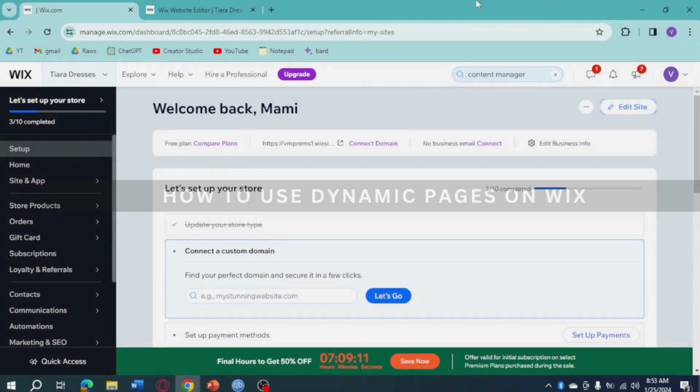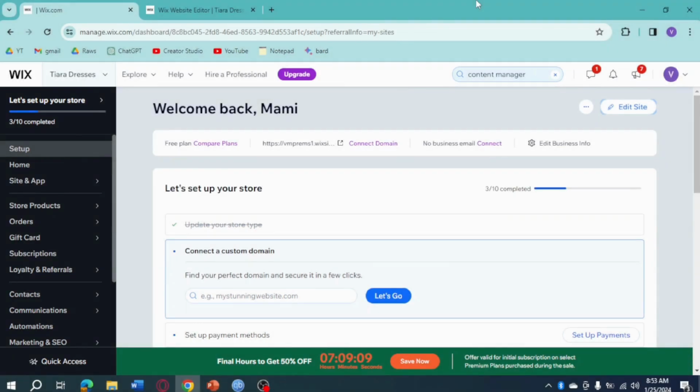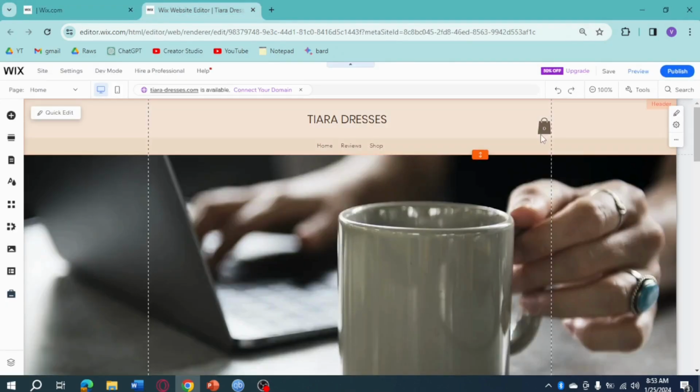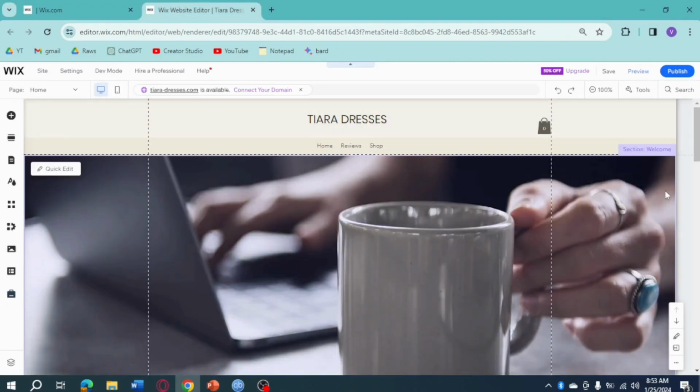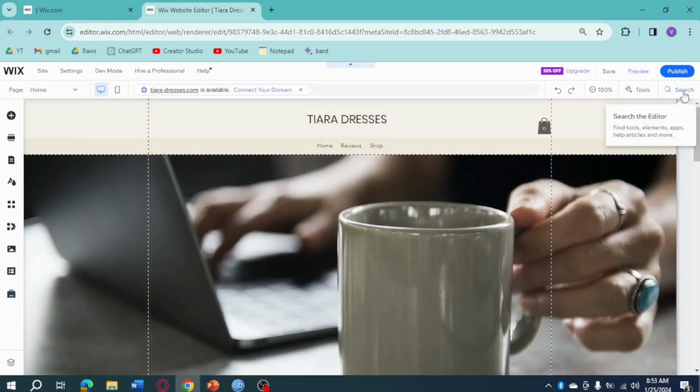Let's get started. So right now, I am on the Wix website that I have created. Just click on this edit site right here and this will direct you to the Wix website editor. Once you're in here, the next thing you need to do is to install the Content Manager. Head over to the search bar right here and search for Content Manager.